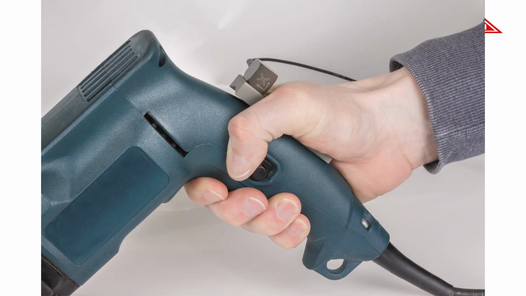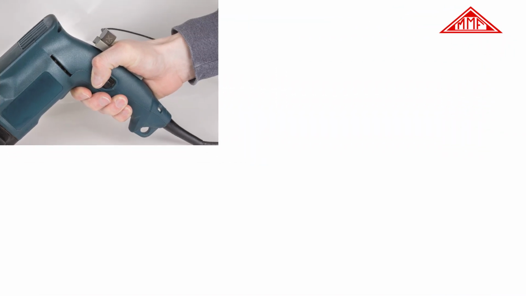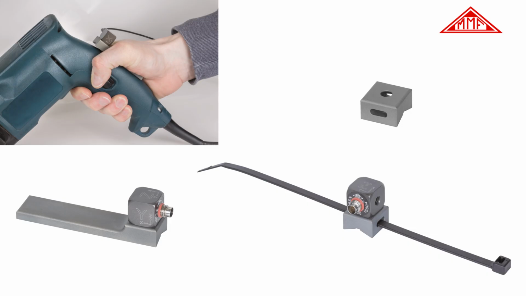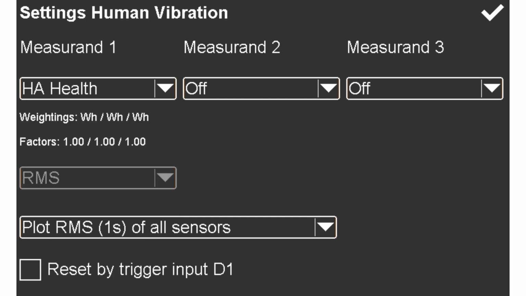Let's take a look at a practical hand-arm measurement. The sensor should be as close to the hand as possible, without interfering with operation. Metra offers handheld sensor adapters for this purpose. There are also adapters for attachment with cable ties. We set the instrument to hand-arm mode for sensor 1.